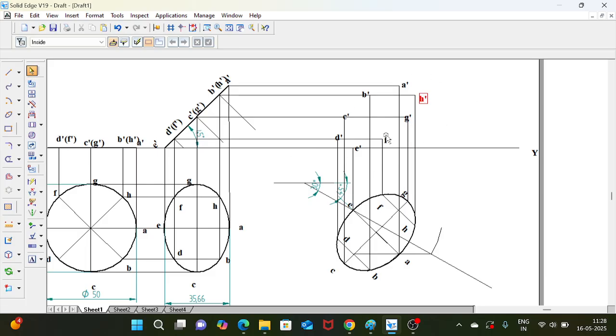Now we have to join A, B, C, D, E, F, G, H. Now we have the scattered points of the circle. So now it is inclined to both HP and VP. When it is only inclined to HP, you can draw the perfect ellipse. You can use the ellipse command because GC and AE are two diameters perpendicular to each other. These two diameters remain perpendicular to each other.